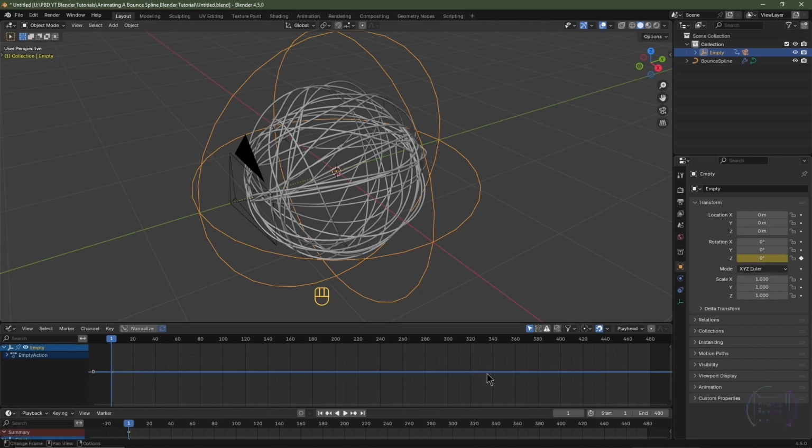I'll then go to my timeline. I'm going to skip to the last frame. I'll then skip one more frame, so we're on frame 481. And in the Z rotation, I'm going to type in 360, and we'll add a keyframe here.